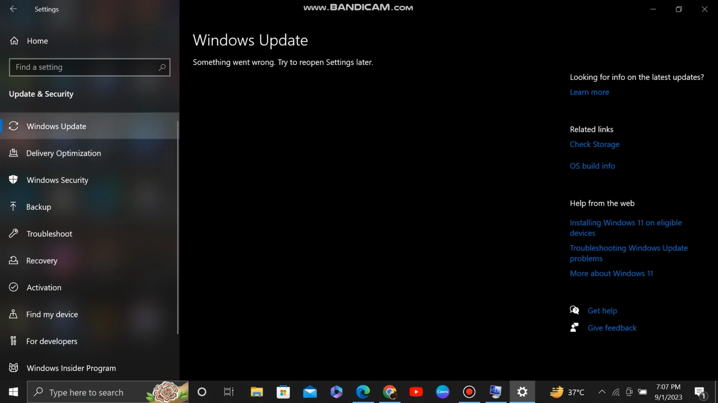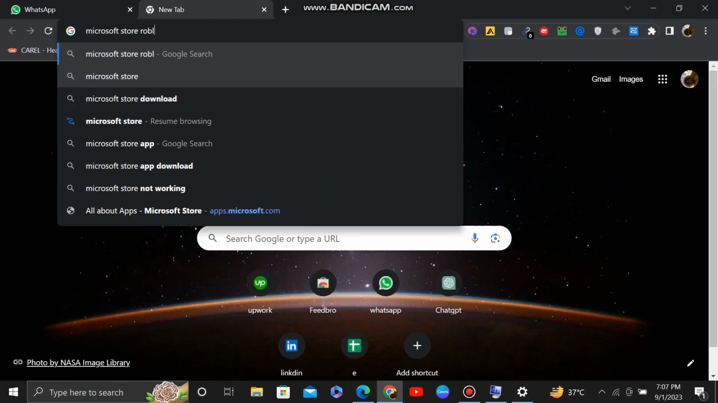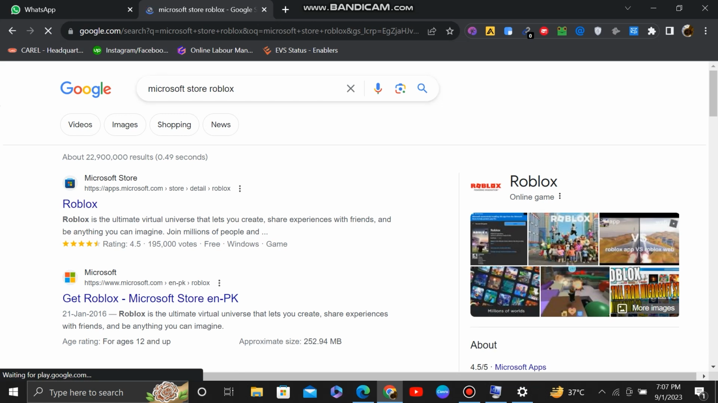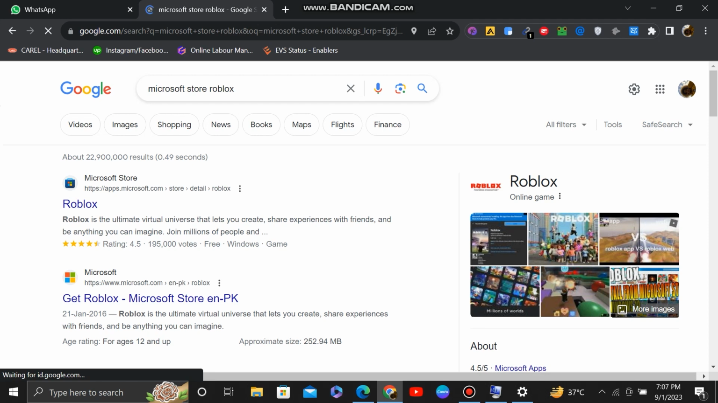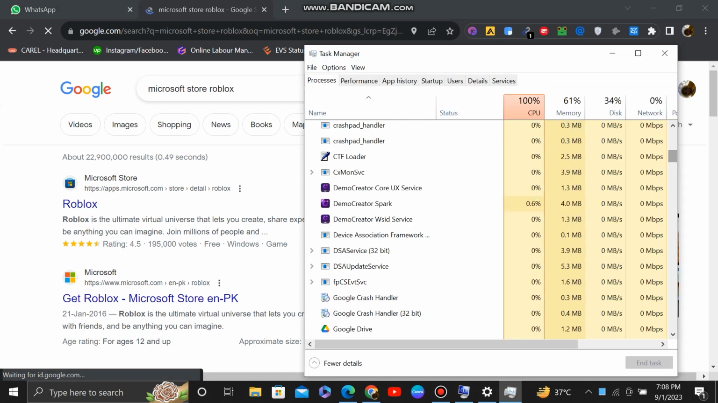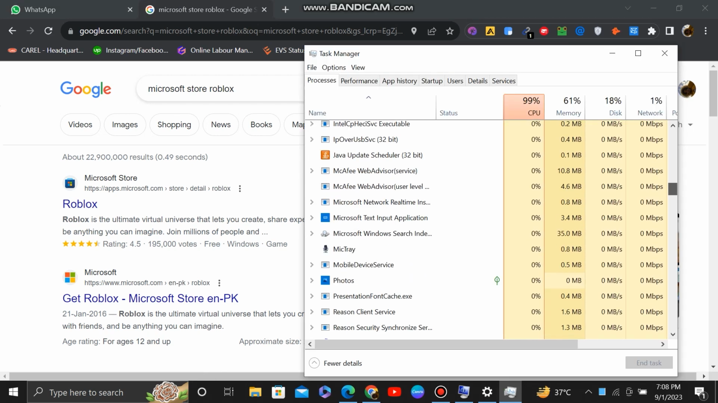After that, open up the web browser and search here Microsoft Store Roblox. Then download the Roblox from here. Also, open up the Task Manager and check if the Roblox is opened in the background.